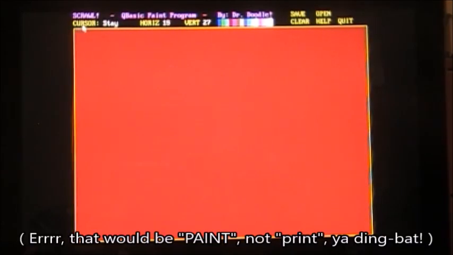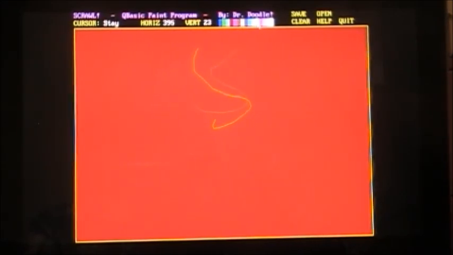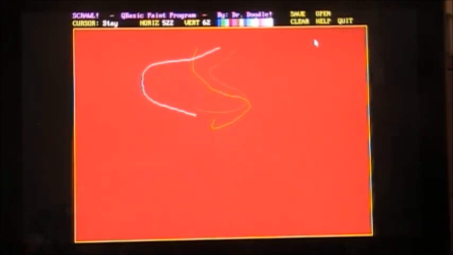So, clear the screen here, and let's see what we got. Starting at the top left, SCRAWL QBasic paint program by Dr. Doodle. Here's the cursor state, which we'll talk about, the horizontal and vertical coordinates. Now these colors here, this is your palette. You can select, if I want to draw in green, for example, there's green, or click here for brown. Brown, how about the aqua? That's cool, yeah.